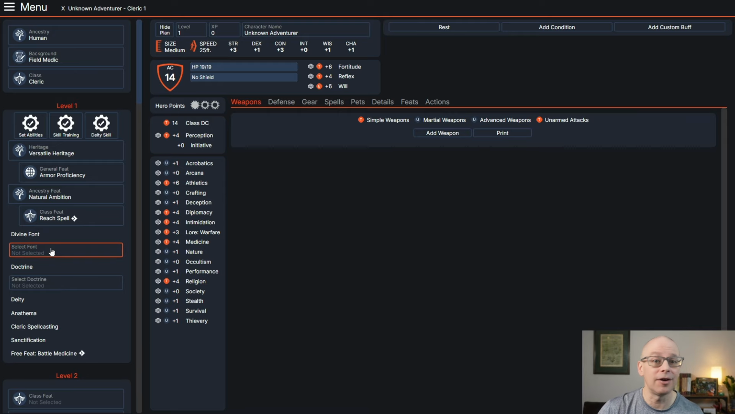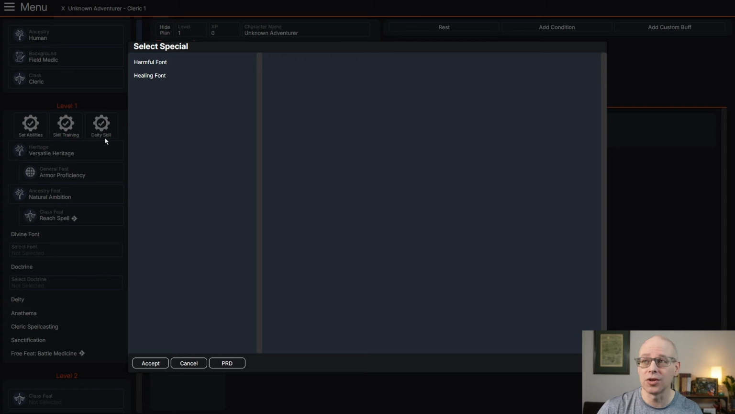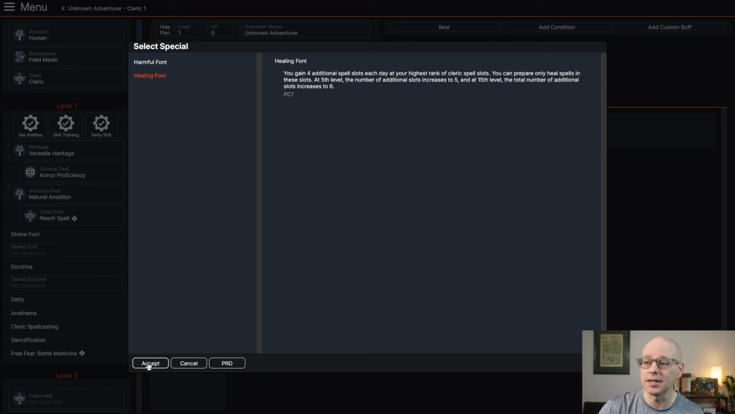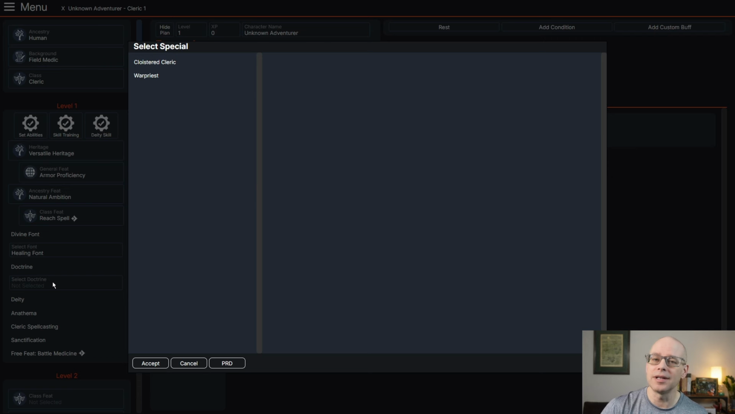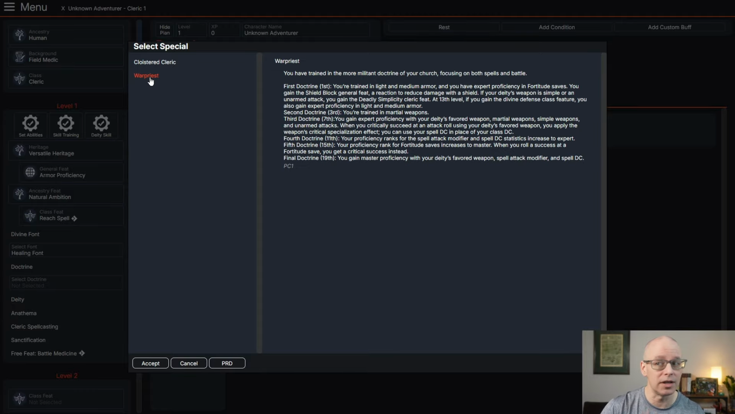Now my divine font, I'm selecting Iomedae, so let's go ahead and do a healing font. If you had a different deity that had a harm font, or if you had a choice between heal or harm, you could go ahead and select either one that you wanted. And doctrine, this is a cleric, so the two choices are cloistered cleric and war priest, and we're going to go with a war priest.